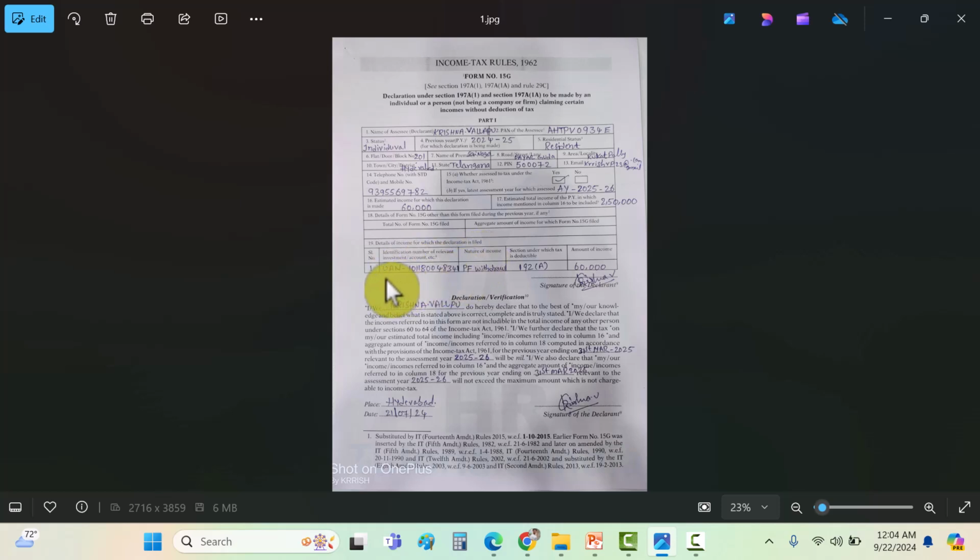Then comes details of the income for which the declaration is filled. Here you need to fill the UAN number, then nature of income is PF withdrawal, then section under which the tax is deductible is 192A, and the amount of income. Amount of income is nothing but the PF amount we are withdrawing, that is nothing but 60,000 that we have been declared by the employee.